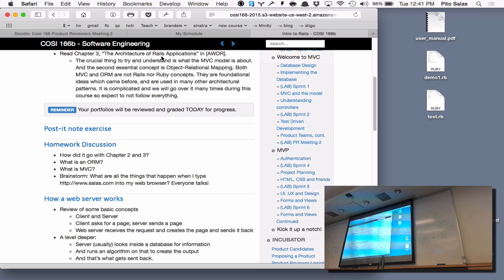So ORM is object relational model? Mapper. Mapper, okay. So it's mapping tables in the database to classes in Ruby, for example. So every entry in that table would be an instance of that class. Correct. Yep. Is ORM a Ruby concept? Is it a Rails concept?